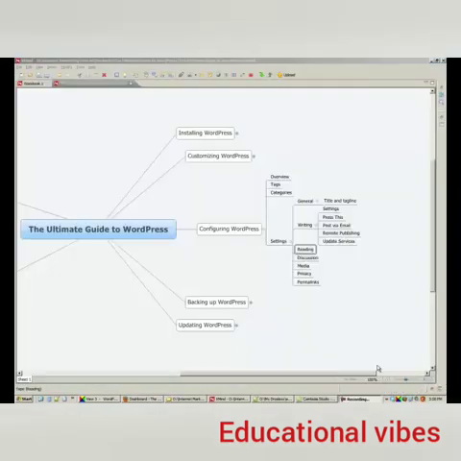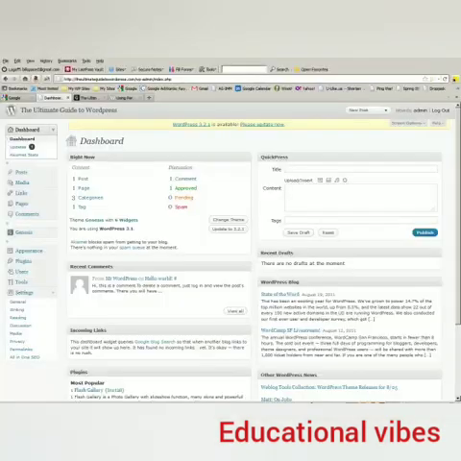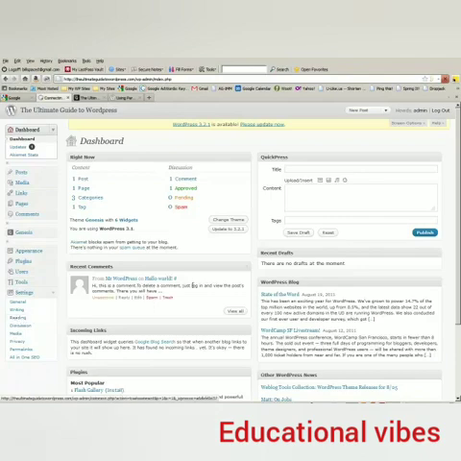Okay, so the next step in configuring WordPress as far as the settings go is the reading setting. Let's go take a look at that. If you're in your dashboard, go to Settings, go to Reading, and there's not a lot to configure here, so we'll make this pretty quick.